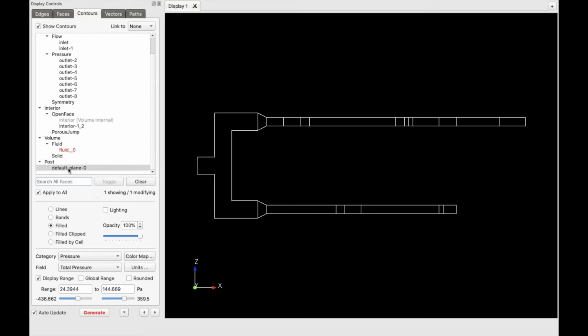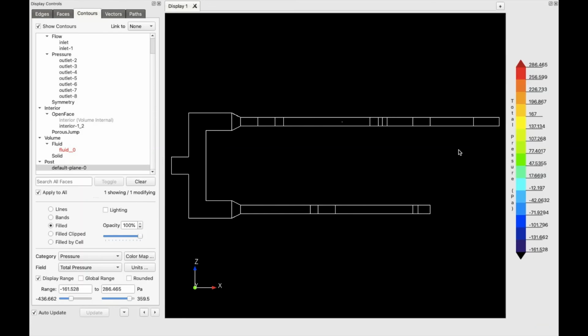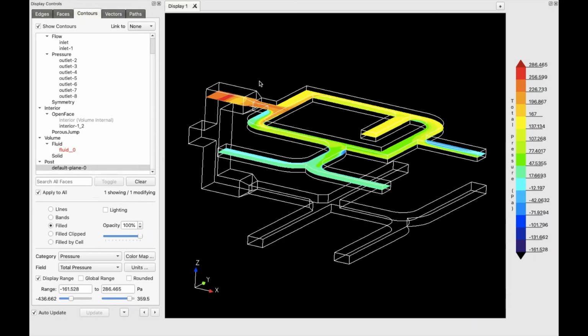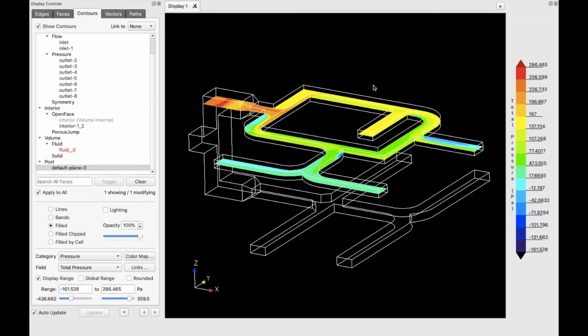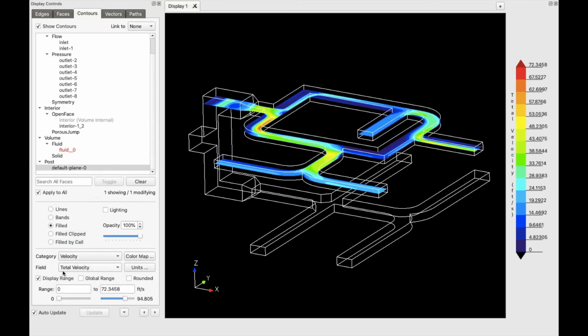Next, we will select this new surface, Default Plane 0, in the Contours tab and press Generate. Rotate the model to visualize the new plane. We will then select the velocity category and total velocity field. We will set the range to be 0 to 50 feet per second.